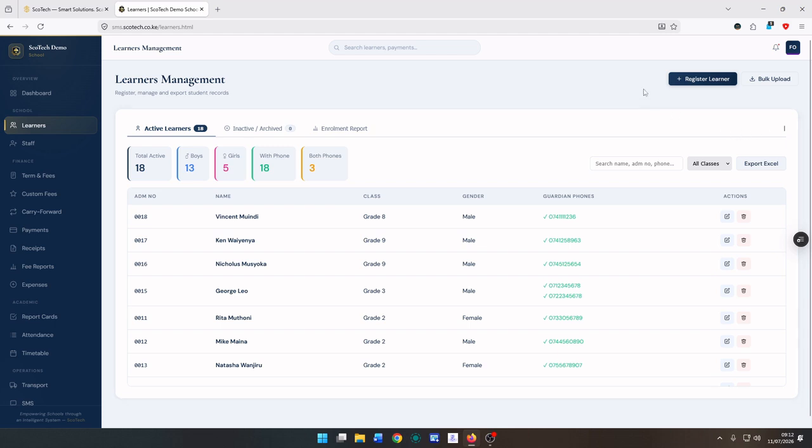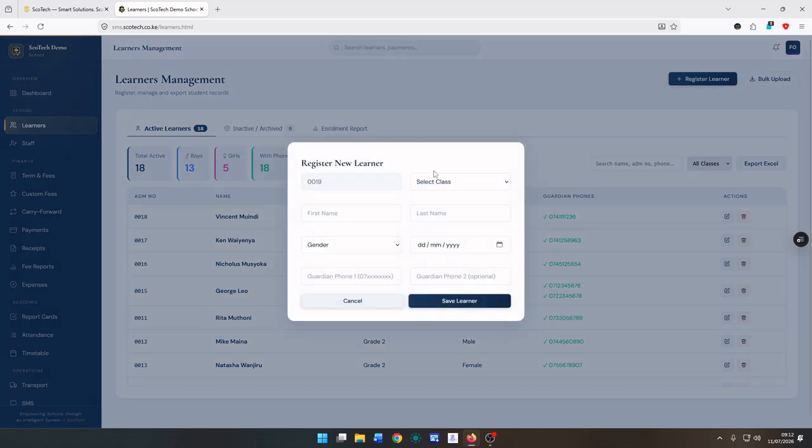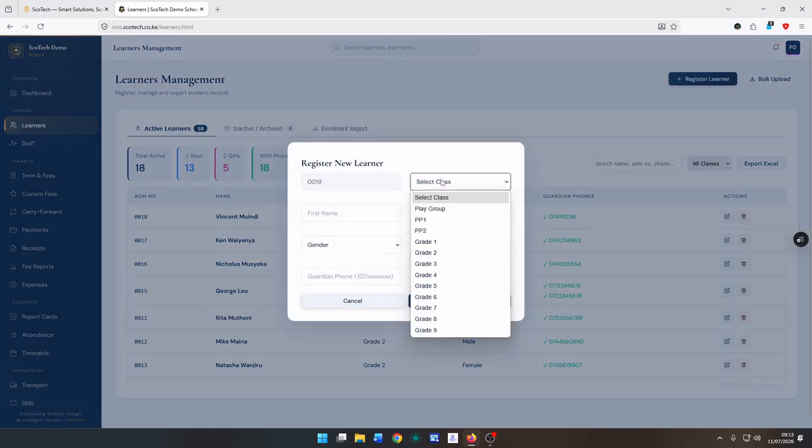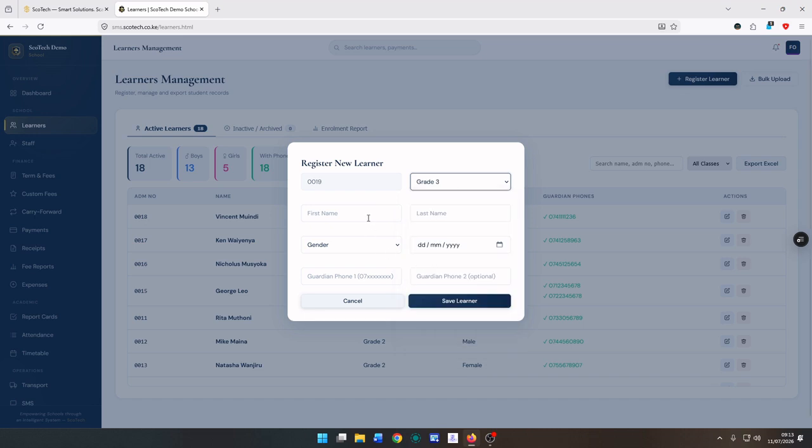You will find the button almost at the top right corner. You will click register learner. I will choose grade 3. This is basically a demo. I'm accessing the ScoTech demo.